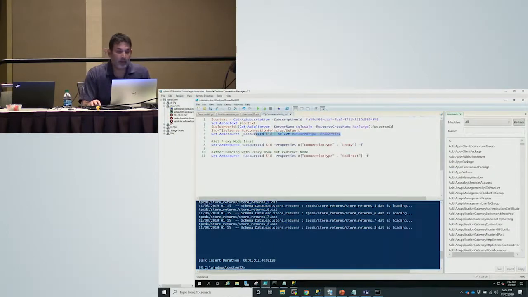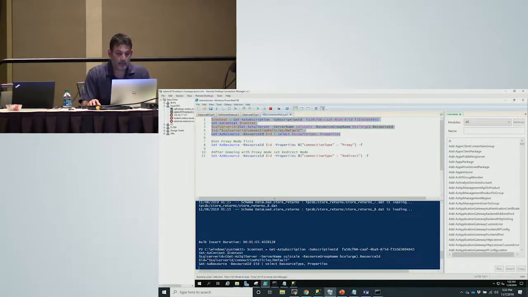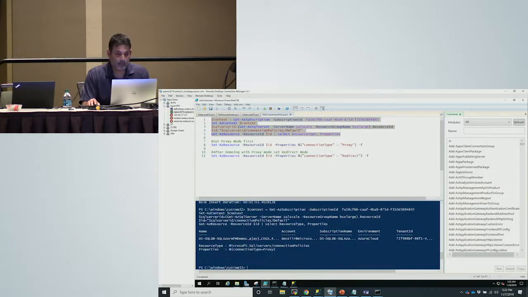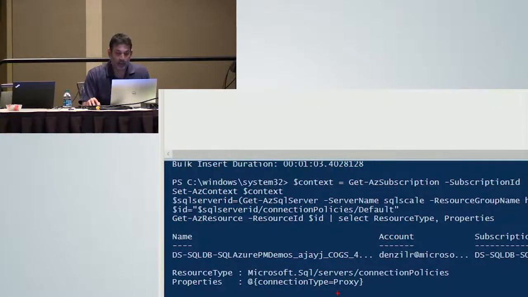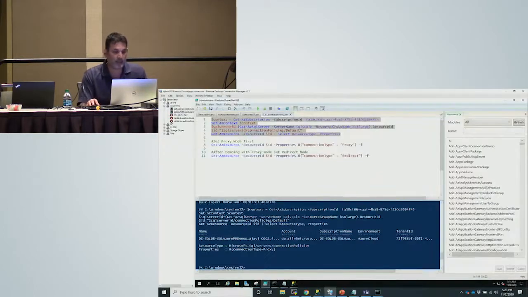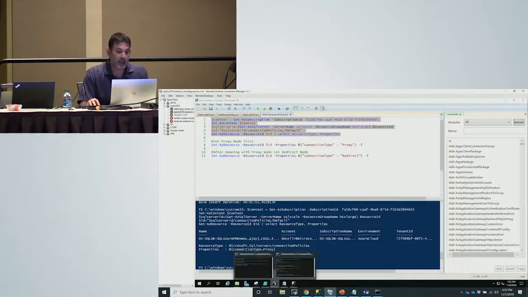So we're going to check what that is. And hopefully it comes back soon. OK, so this is already set to proxy, so I'm not going to change it. The type is currently proxy. So the first set of tests we're going to look at is with the connection policy type of proxy. Right, so I'm going to start my workload now.